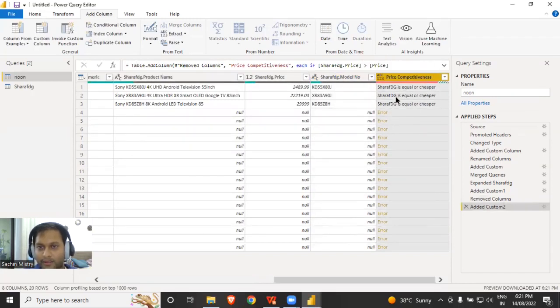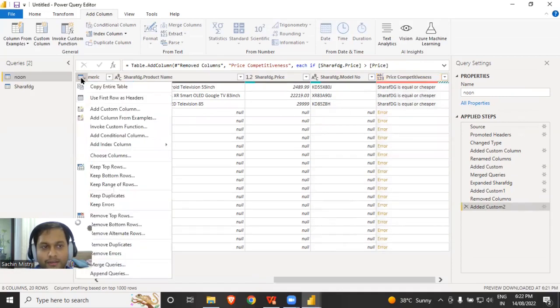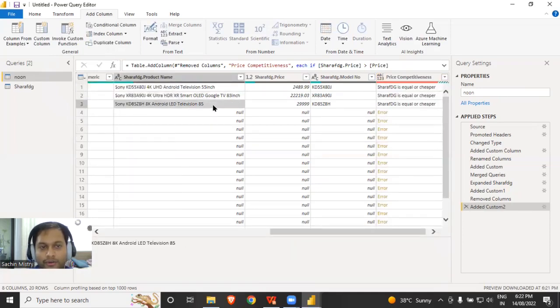If you notice, in all 3 cases, when the TVs are matching, we have Sharaf DG with a cheaper or equal price. So this is how we can use some of the features of Power BI, Power Query to match using the columns. And now we have even added an additional field to check this. This is simple enough. And if you want to copy this table, I can just click over here, copy the entire table and paste it in Excel and then use it for any other calculation or any other analysis which I want to do.